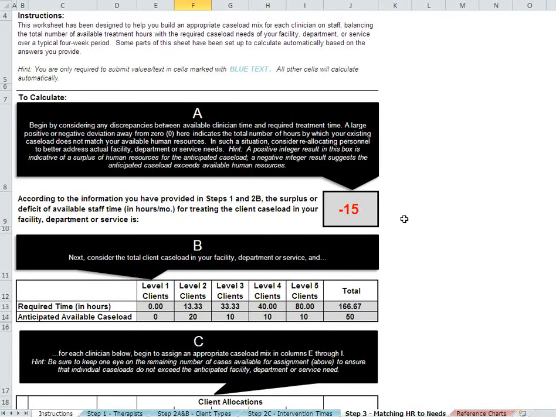Remainders of plus or minus 5 at this step should be considered negligible, and they'll tend to eliminate themselves in actual practice as a result of small variations in individual client treatment time requirements. So what you're aiming for is a difference approaching 0 right here. This indicates that the existing resources are well balanced to meet your existing client needs.